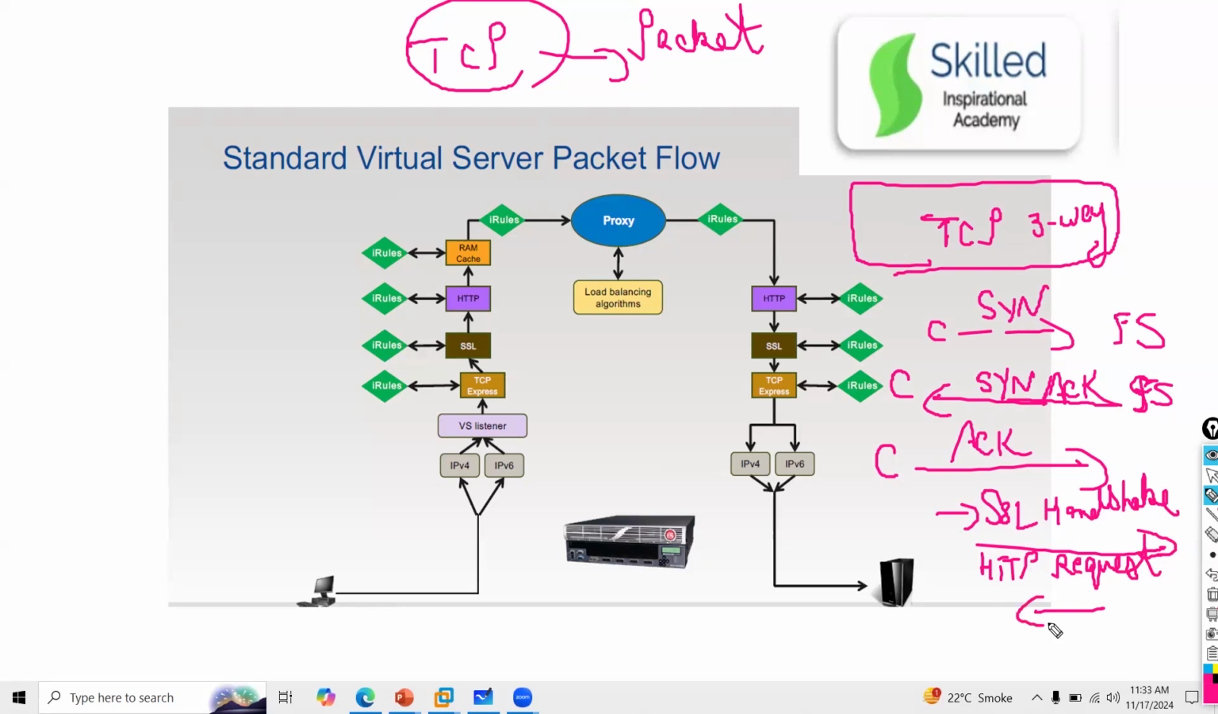It depends. If it is end-to-end, then it is encrypted. Otherwise, it will be unencrypted. But there is a mistake you have done. You need to tell me from the F5 point of view. No, this was the basic. That is correct.